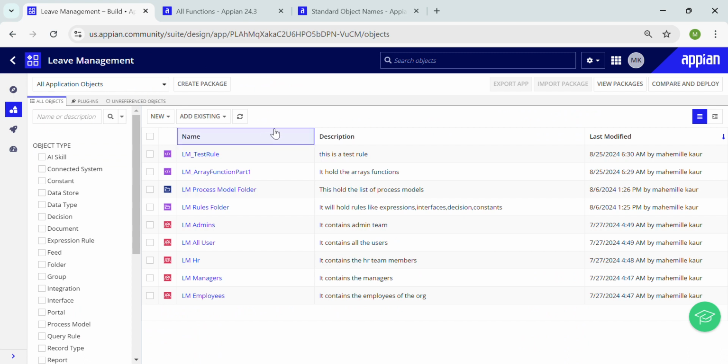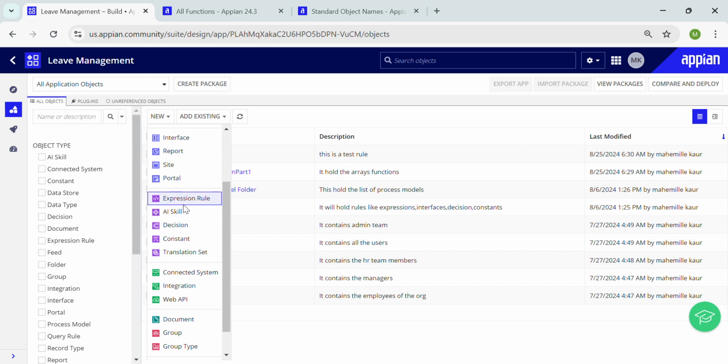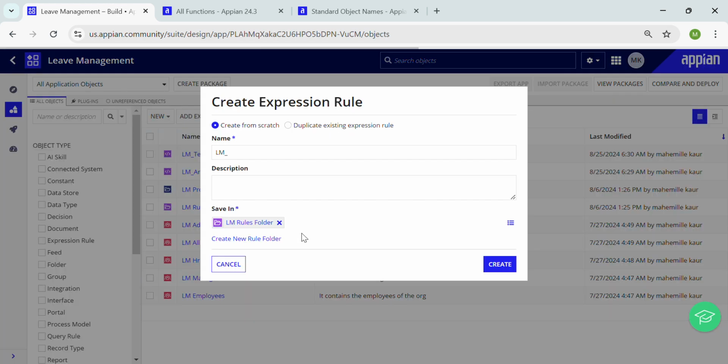because like I mentioned in my previous session, expression rules are used for writing logical codes or logical expressions. There you can test it, you can debug it, and you can do anything within that space, like expression rules, functions, POCs. Okay, I'm clicking on expression rule.